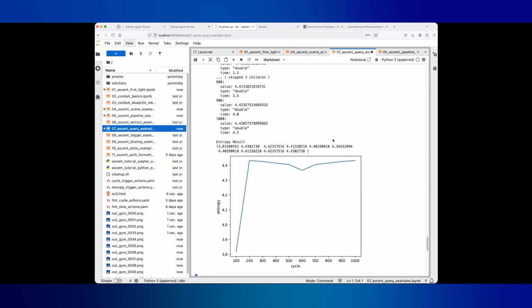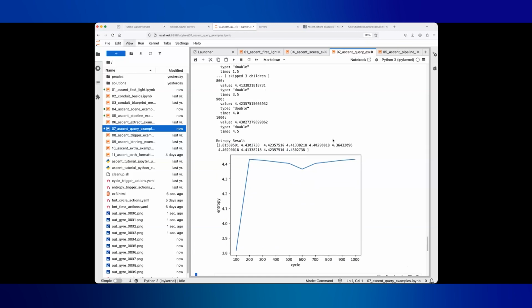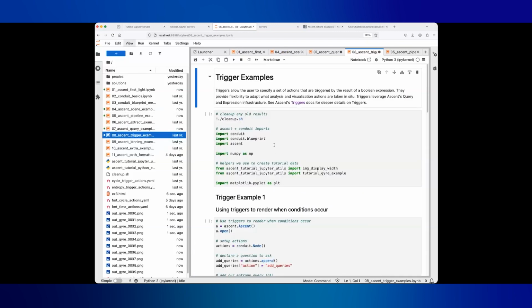So you can create more complicated expressions with those queries and ask more complicated things. But what I want to cover is the fact that you can feed this into what are called triggers, right? So a trigger is an if this, then do something, right? And that something can be anything that we've already taught you with Ascent.